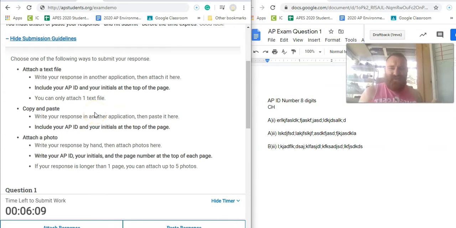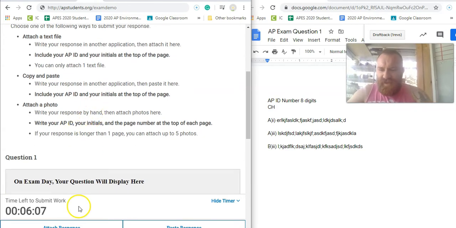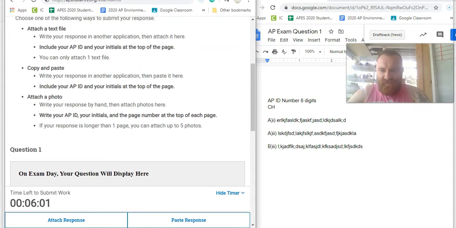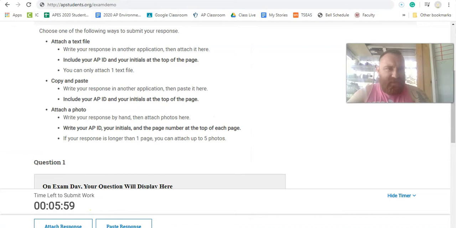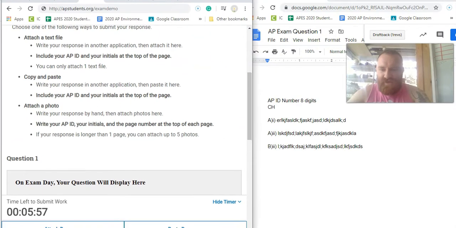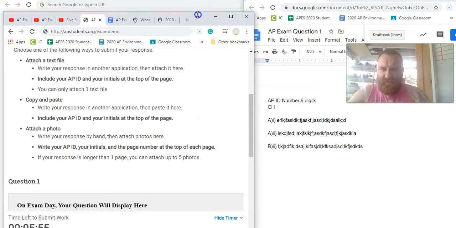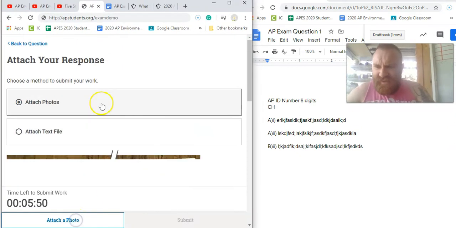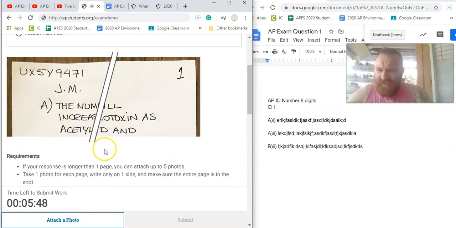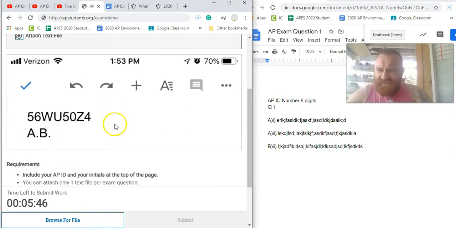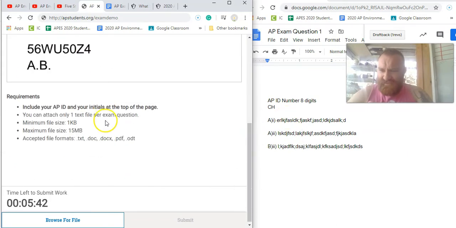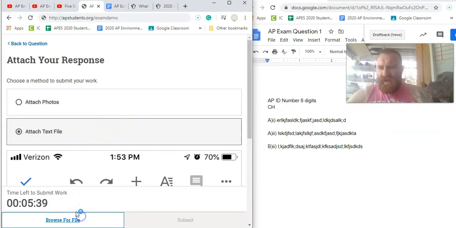You can attach a text file. So we're going to show you the first way. So down here, you can barely see this. Hold on. Okay, you see at the bottom it says attach. Okay, here it is. Attach response. So if I click that, I can attach a photo or I can attach a text file. So I typed my response, so I'm going to attach a text file and I'm going to browse for file.